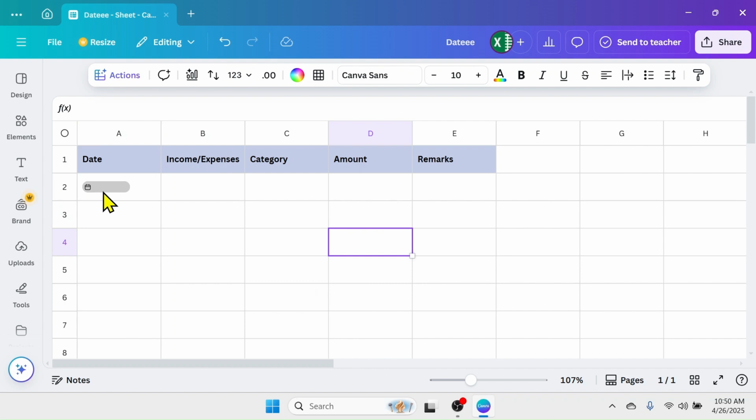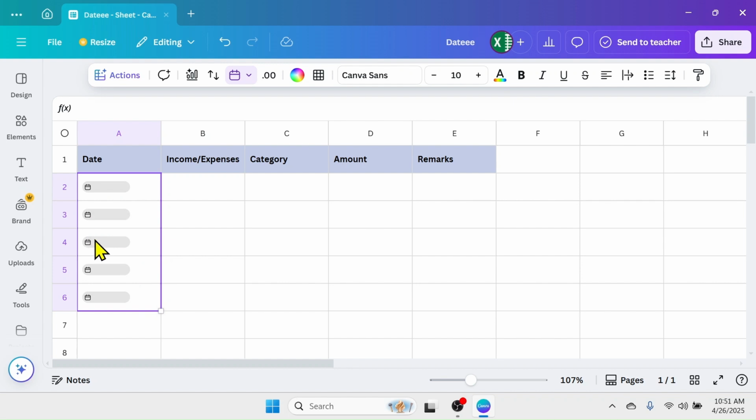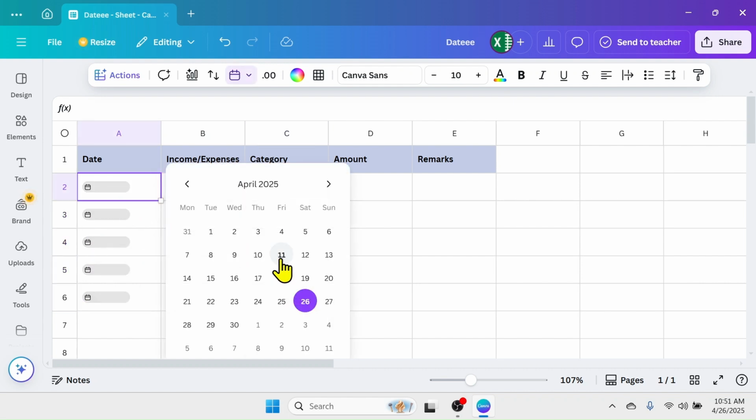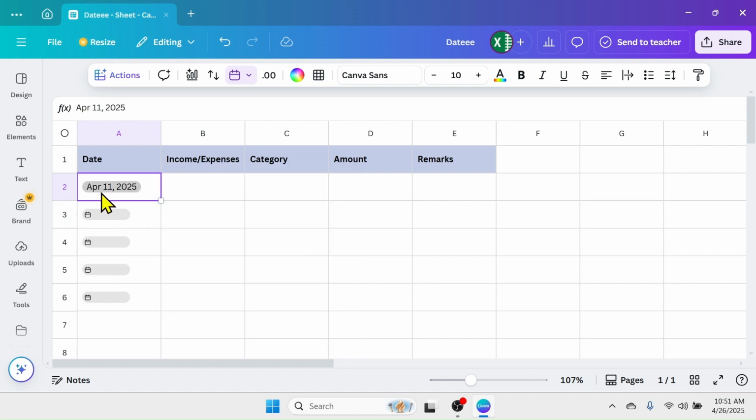To add this calendar logo in other cells down, you can simply click on this first cell where there is calendar. Move your mouse pointer at the bottom right corner of the cell. When the plus symbol appears, click, hold, drag and drop. And here you see the calendar appears in other cells. By clicking on this calendar, you can pick up a date like this.